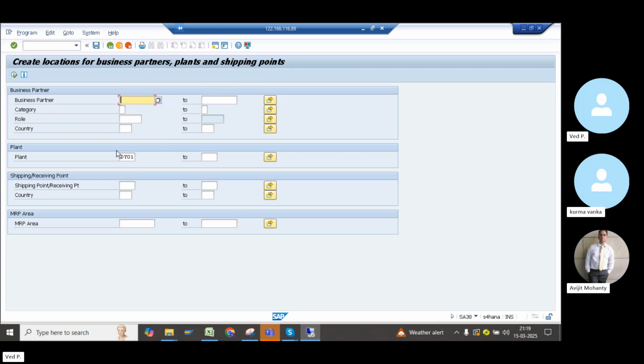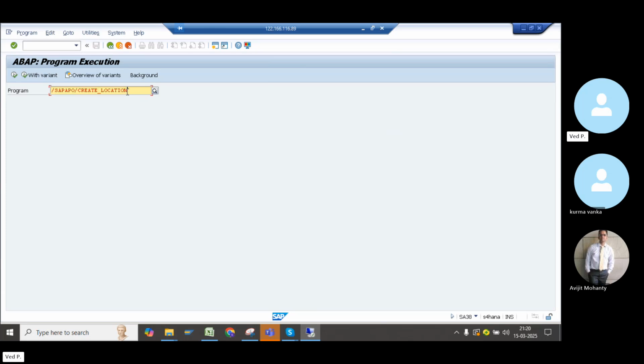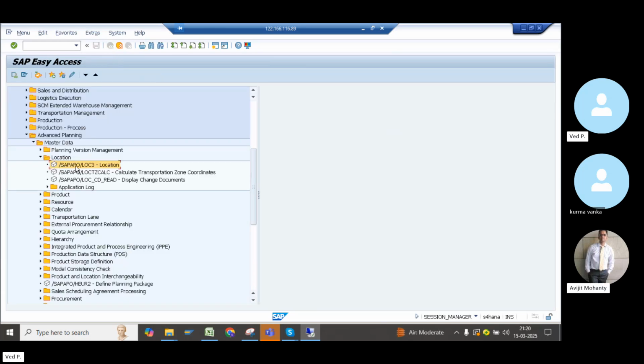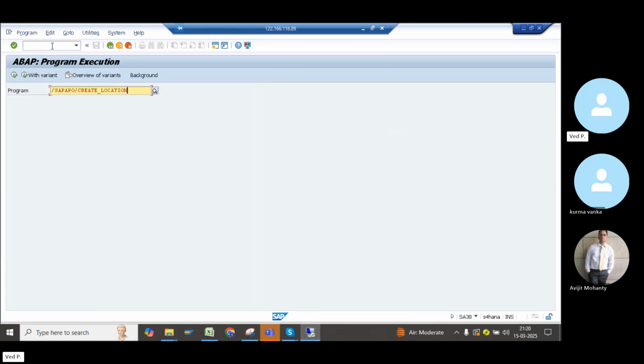So what is this transaction that I'm doing, Lokesh? It's a program, SAP APO create location. The T code is SAP. So it is basically for creating a location. Okay, so this is the program name that you have to use to create a location: SAP APO dash create underscore location.